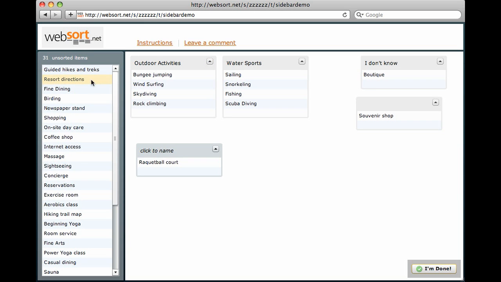Once you've accounted for everything on the left-hand side and there's nothing left, and once you've given every category its own name, then you can go ahead and click the I'm Done button in the lower right-hand corner.